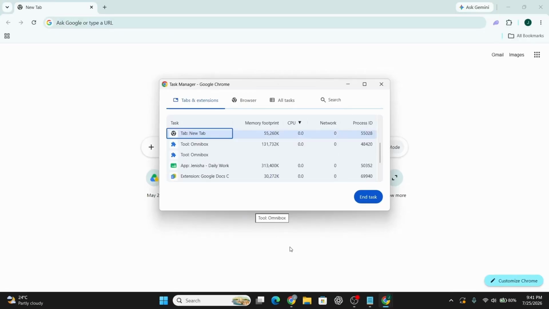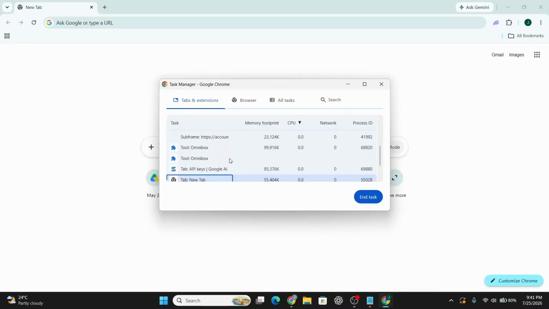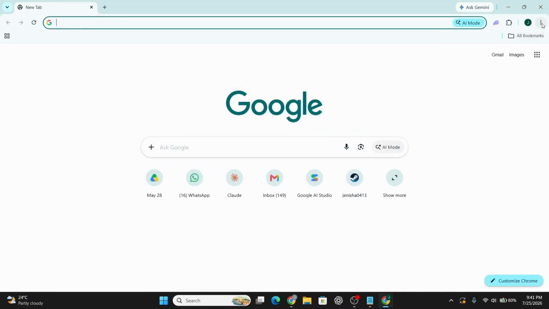Following this, look through the list to see which tabs or extensions are using the most memory. Once done, click on any high memory tab or extension, then click End Process to close it. From here, close this window, then click on the three dots menu again and go to Extensions.